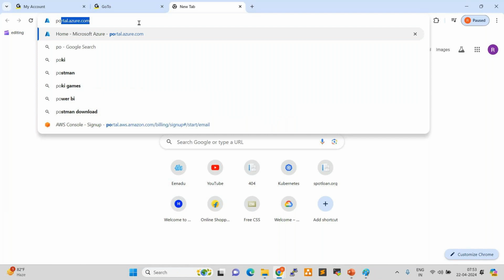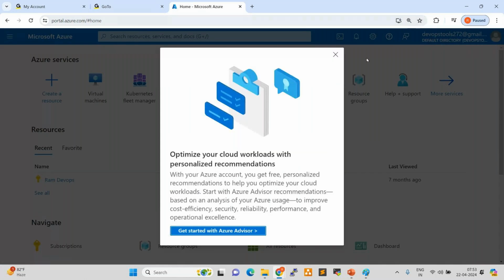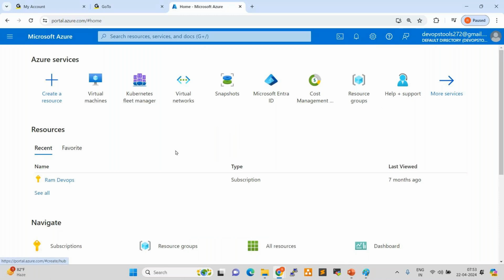To log into the console, portal.azure.com, right? Enter. This is the Azure portal. I already saved my credentials here. That is why I'm able to log in. This is my Azure portal. This console overview we'll see tomorrow.